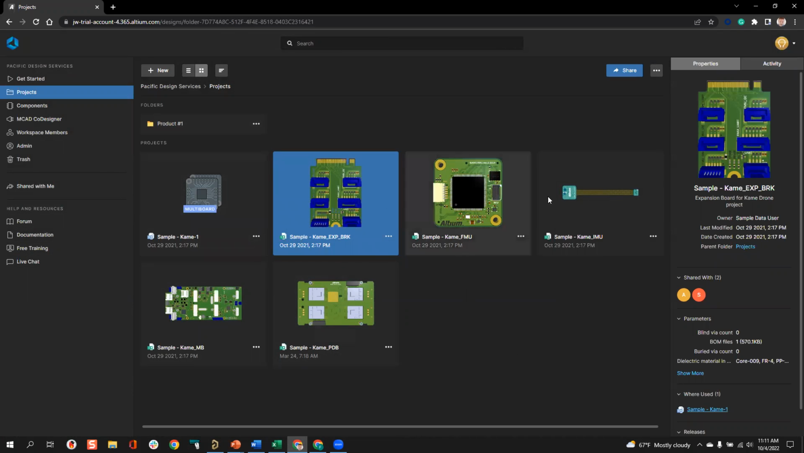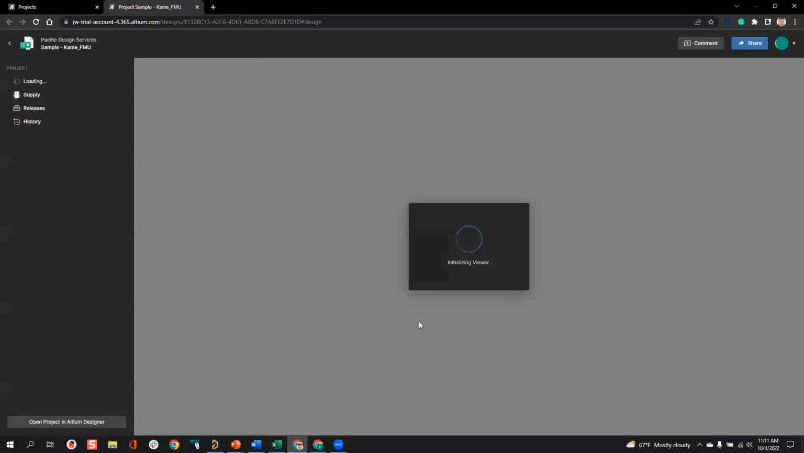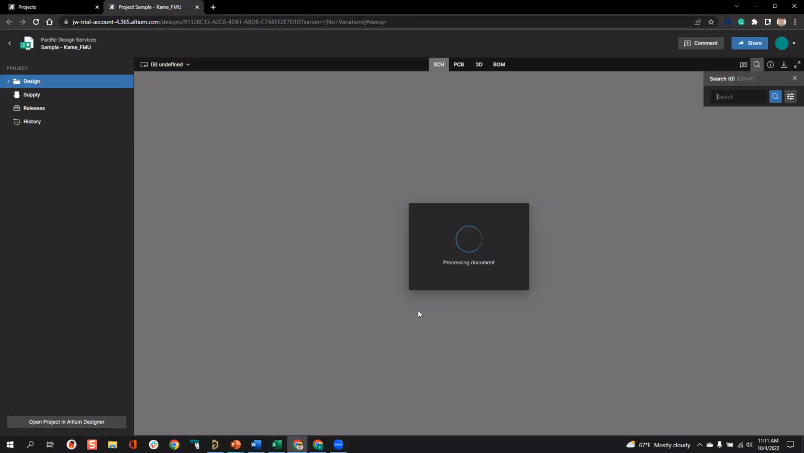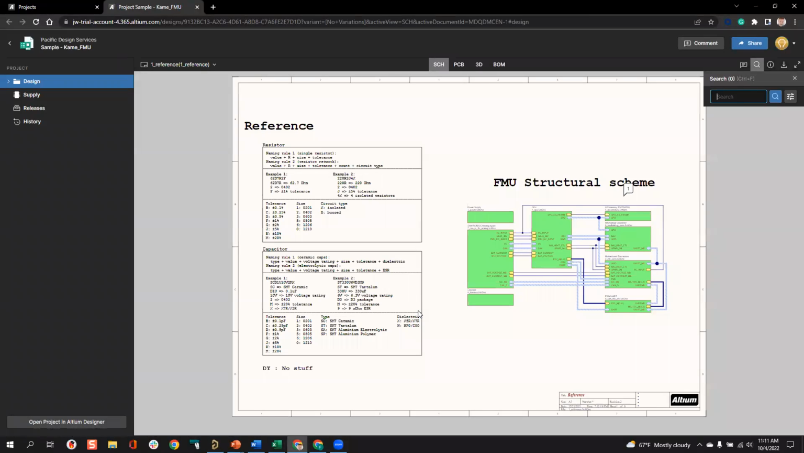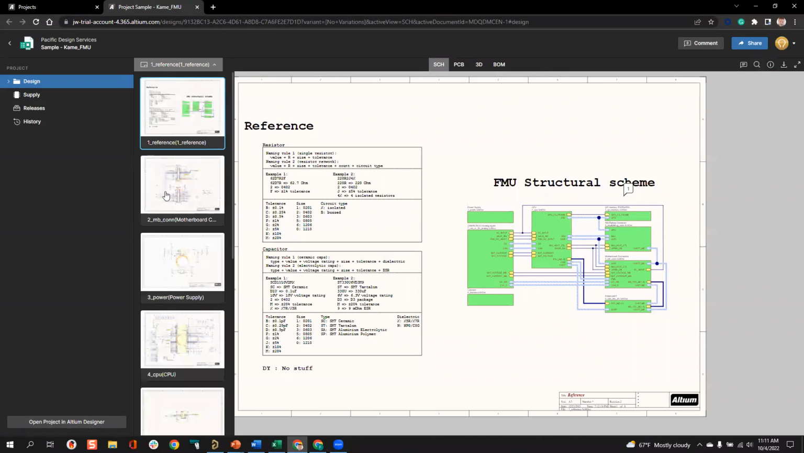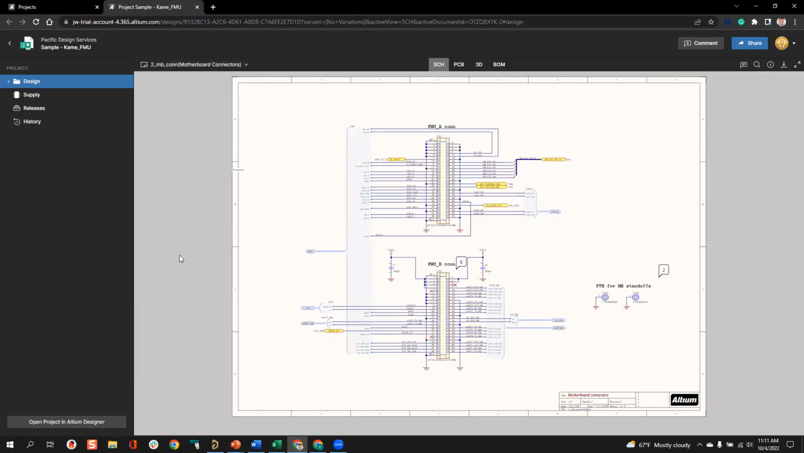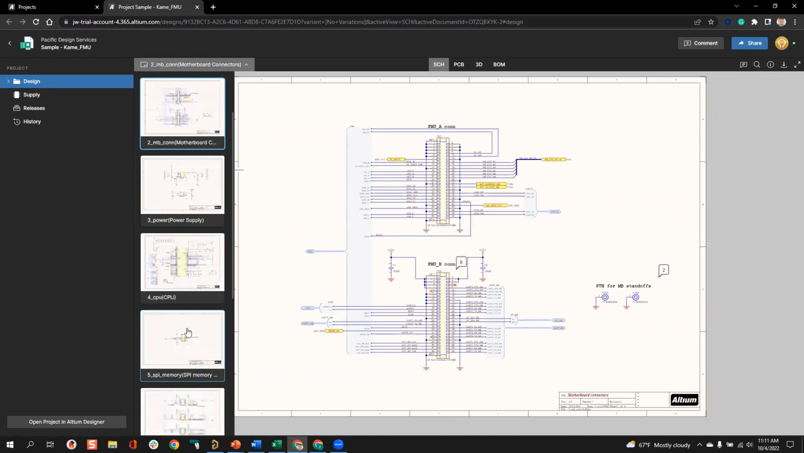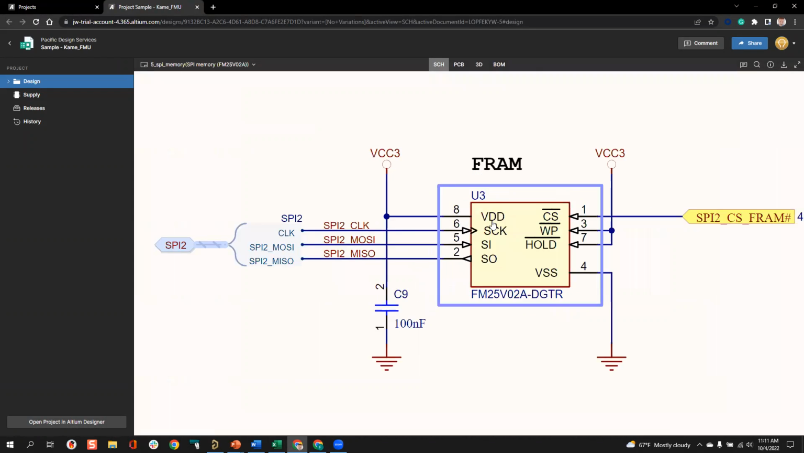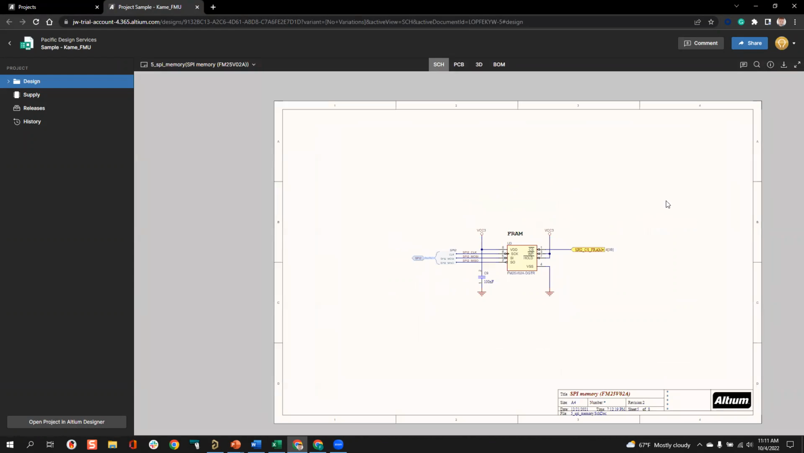So let's go into an actual project here. Let's open up this FMU project and let's show you what we have here. Really what we've got is a bureau on steroids, is the best way I can describe it. Number one is you have a source documents up here. You can pull open each page of the schematic here. You can examine each one of those. You can zoom in, zoom out, different things like that.